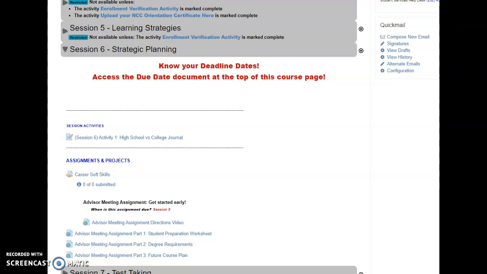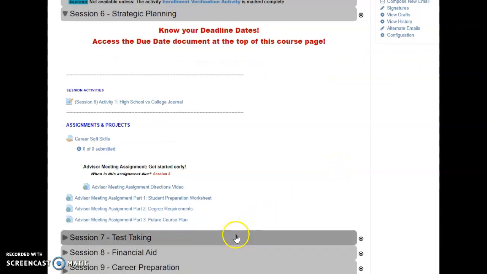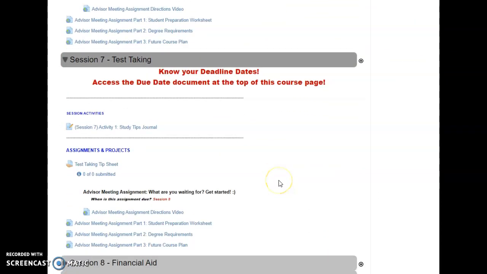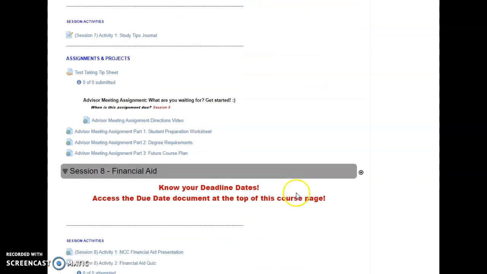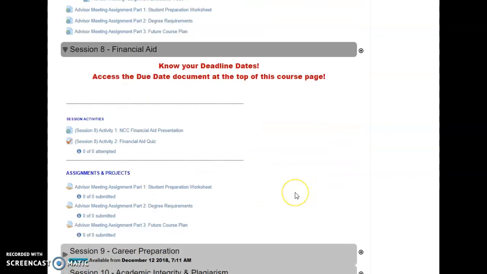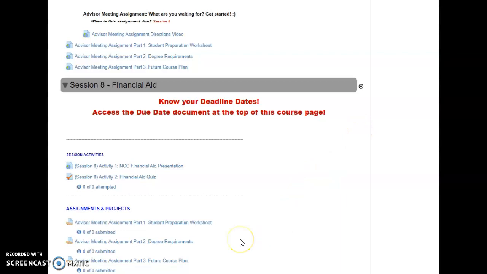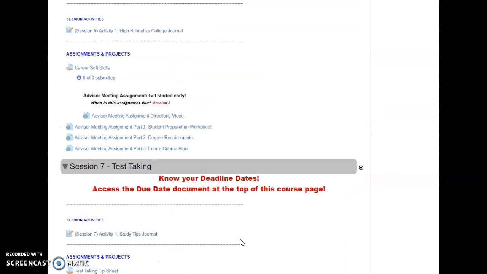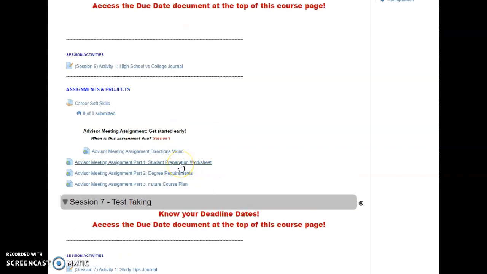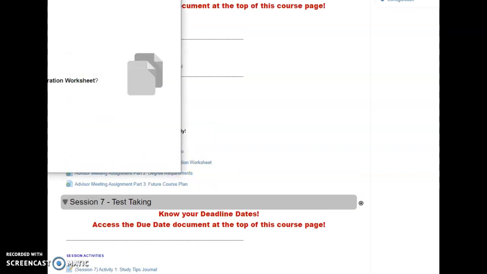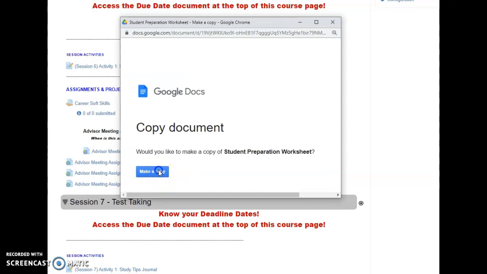The first part is the student preparation worksheet. You're going to see this in session 6 this week. But as a reminder, this will also be visible to you in session 7 for next week, and you will submit these items in session 8. So, if we're going to start with part 1, we are going to look at the student preparation worksheet. Remember, you have to make a copy of any type of template in ACA.